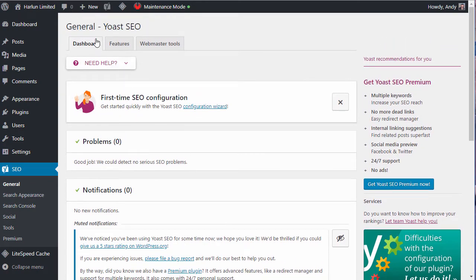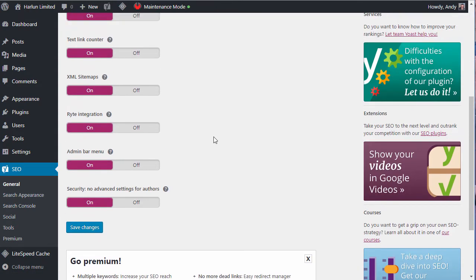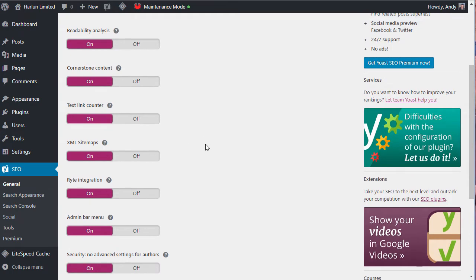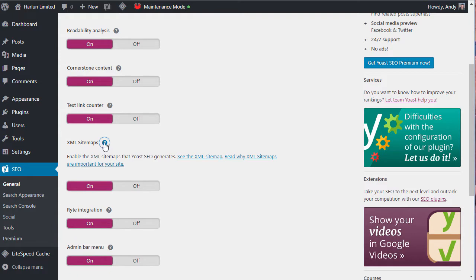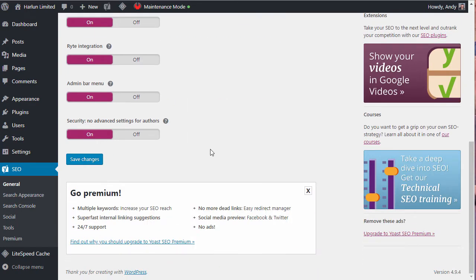On the dashboard tab, you've got this configuration wizard, which you can go through, and we will go through that in a minute. But let's just have a look at some of the other features here. On the features tab, we've got on-off switches basically, which will turn things on and off. Probably the one that everybody's going to want to turn on is the sitemap, and once it's turned on, you can see that there is a link to the sitemap. So when you've activated the plugin, that sitemap should actually be active.